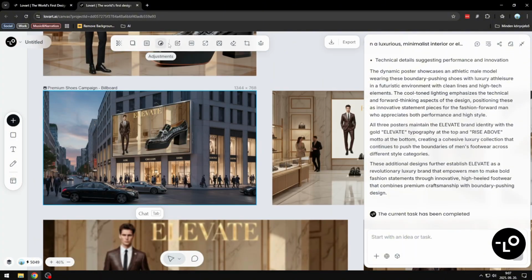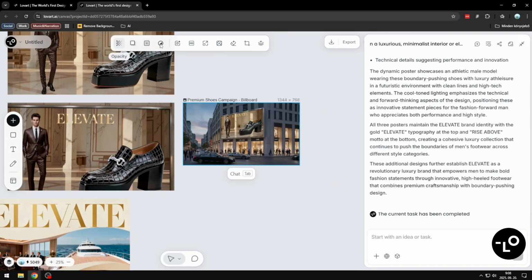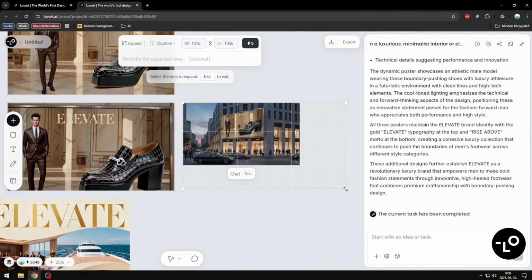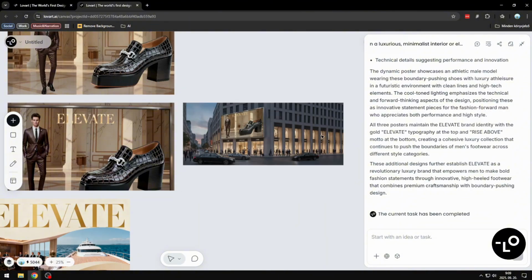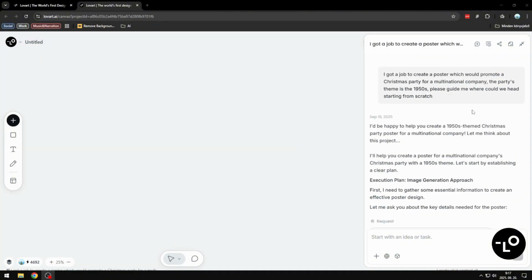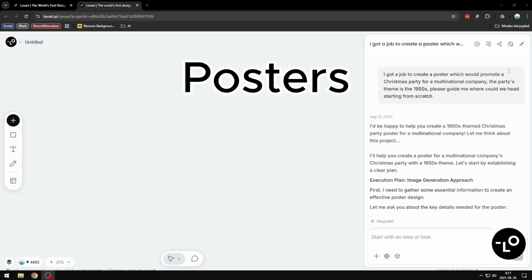There are so many different options on the canvas to work with. You can even expand an image and keep creating beyond the original frame. Next feature I'd like to show you is posters. Let's imagine a real scenario.